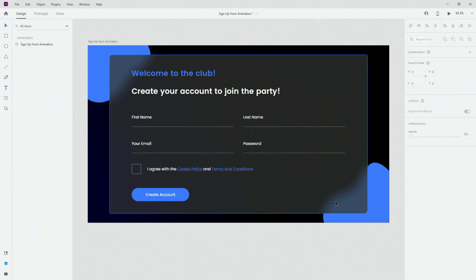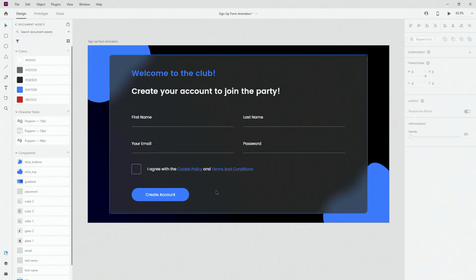Now to get us started, what I'm going to do is drag in a few of these items which I created previously.